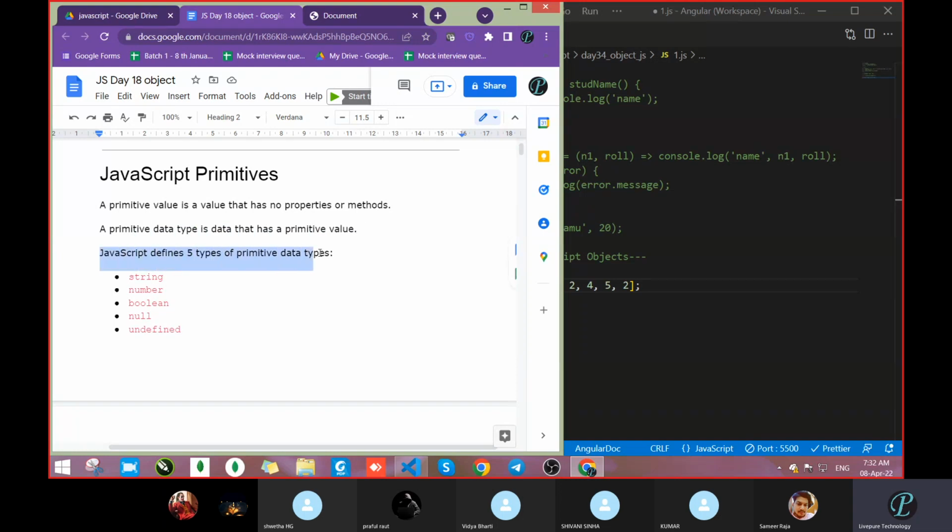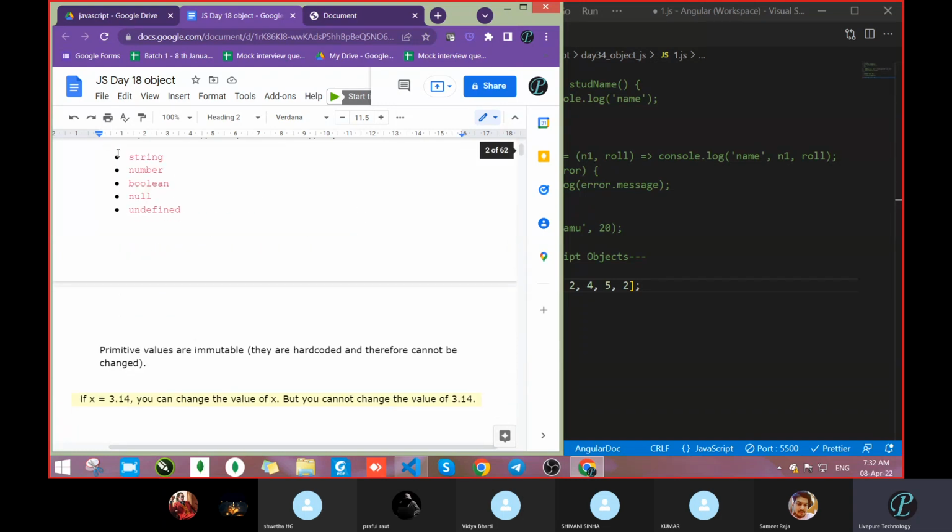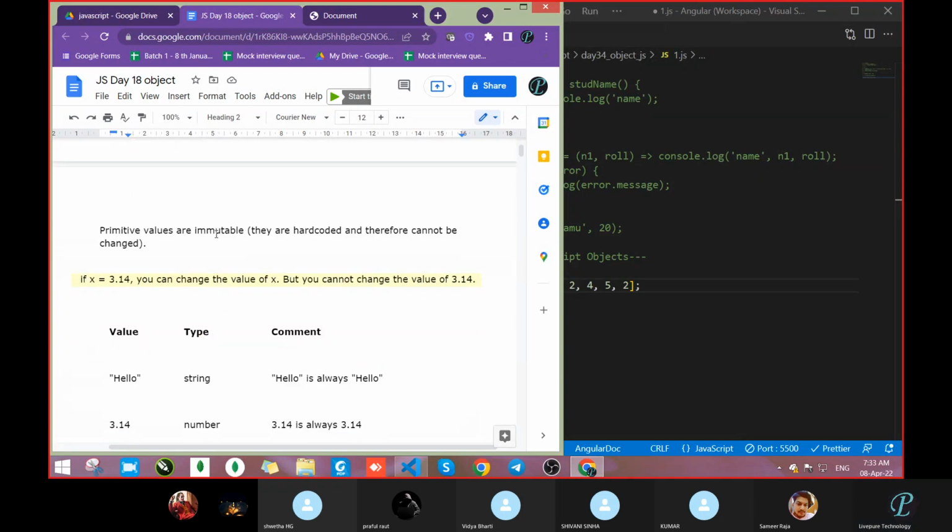A primitive data type is a data type that has a primitive value. JavaScript defines 5 types of primitive data types. What are the 5 types? String, number, boolean, null, and undefined. So be careful. What is the difference between null and undefined? In interviews they ask this. So primitive values are immutable. Now the term came. What does immutable mean?